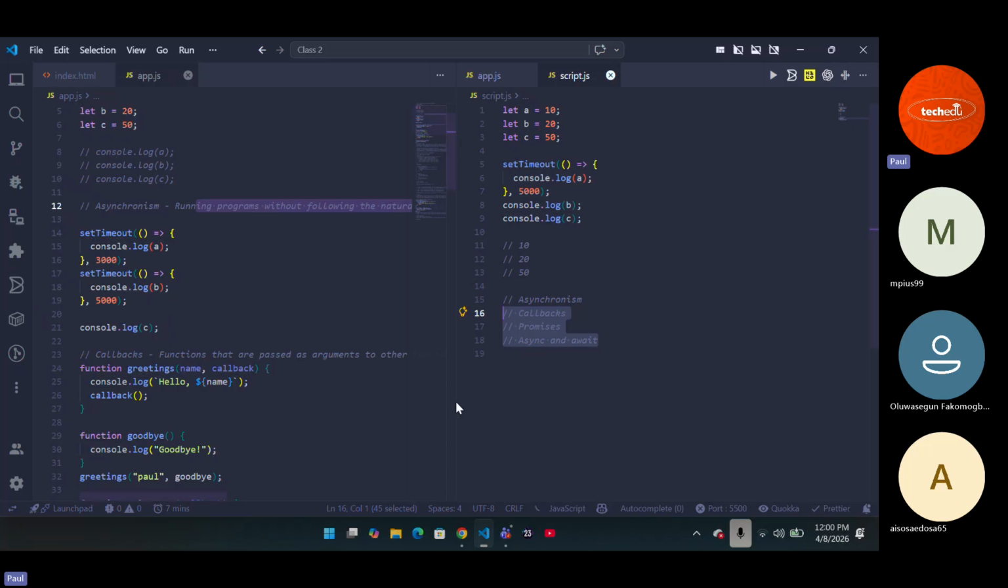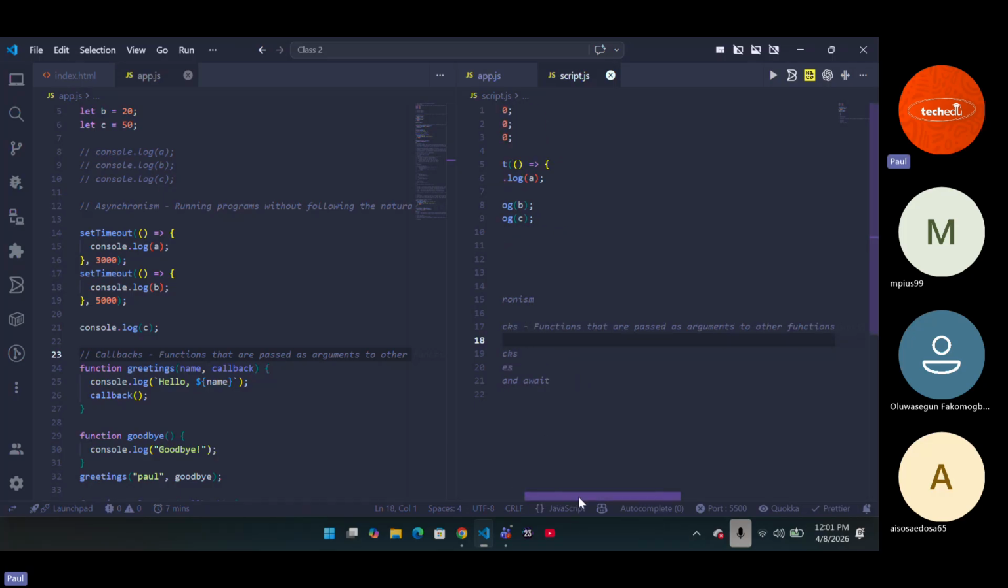So I'm just going to define callbacks again. Let me take this and define it again in this place. When we talk about callbacks, what exactly do we mean? Callbacks are functions. Before I go ahead, do you understand asynchronism now? Good. Moving on, callbacks are functions that are passed as arguments to other functions and are executed after a certain event or condition is met. Again, callbacks are functions passed as arguments to other functions and are executed after a certain event or condition is met. Basically, callbacks are functions passed into other functions. Simple. That's what they are.